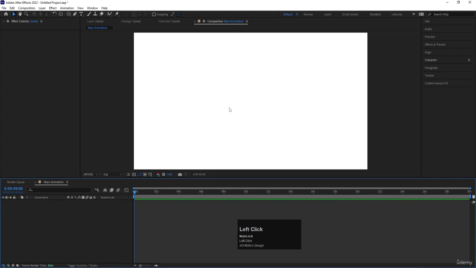Okay, so now we are going to talk about the navigation as well as learn about the options provided by the composition settings of After Effects. Okay, so let's first talk about simple navigations.